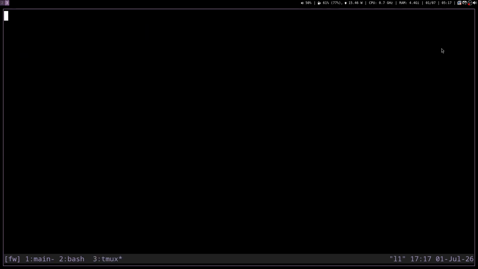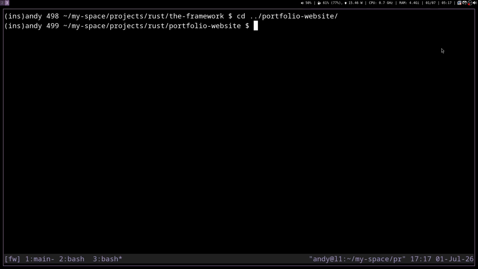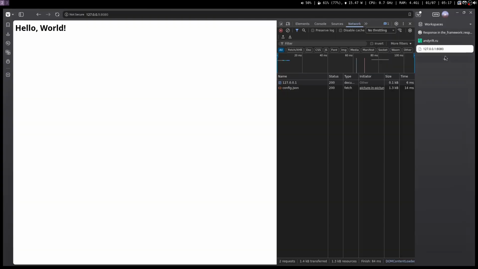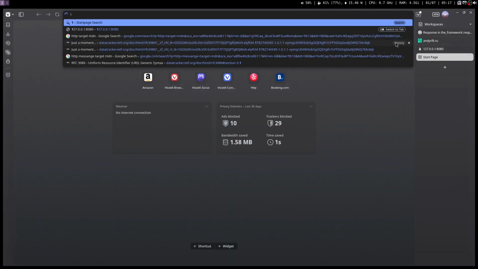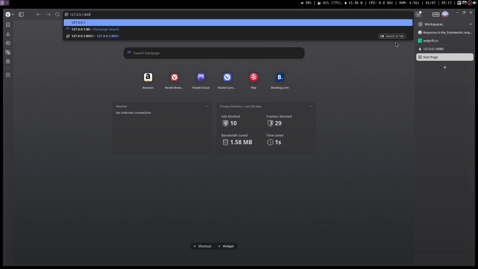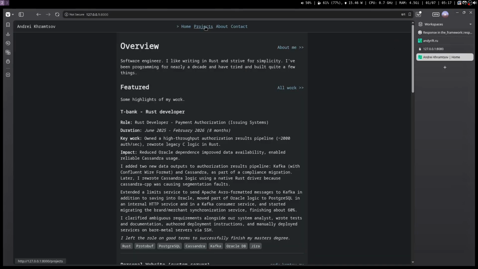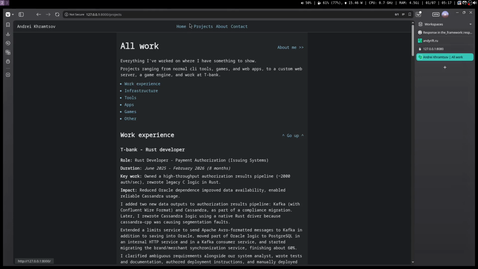So I can just run, it's my portfolio website. Let's cargo run, and it's on 127.0.0.1. It's not 8080, it's 8000. So yeah, this is fully server-side rendered.